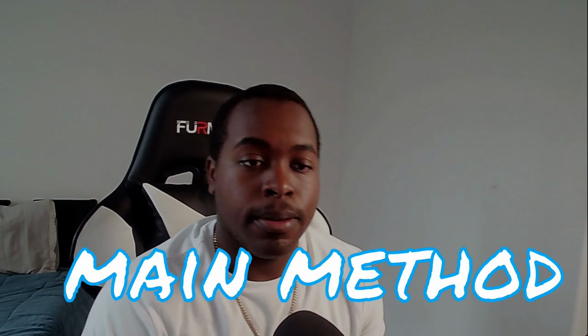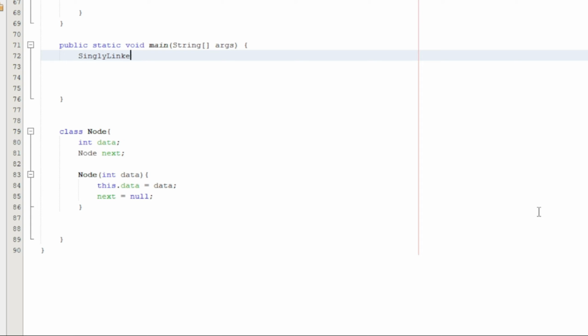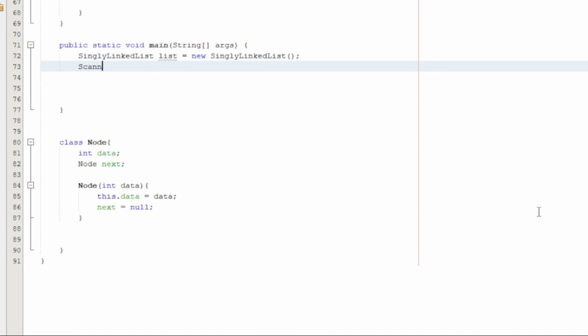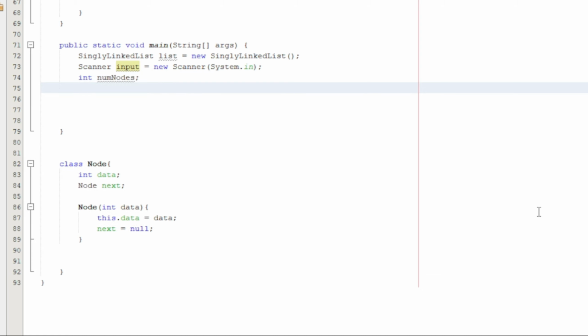Now to test our main method, we need to import a scanner class, then create our singly linked list object. Create our scanner object. A counter for how many nodes you want the user to enter for their linked list, and the actual node that they're entering for their linked list.